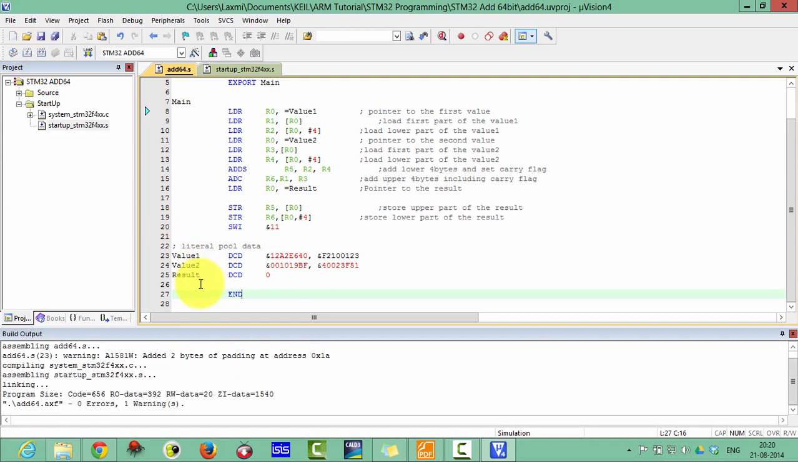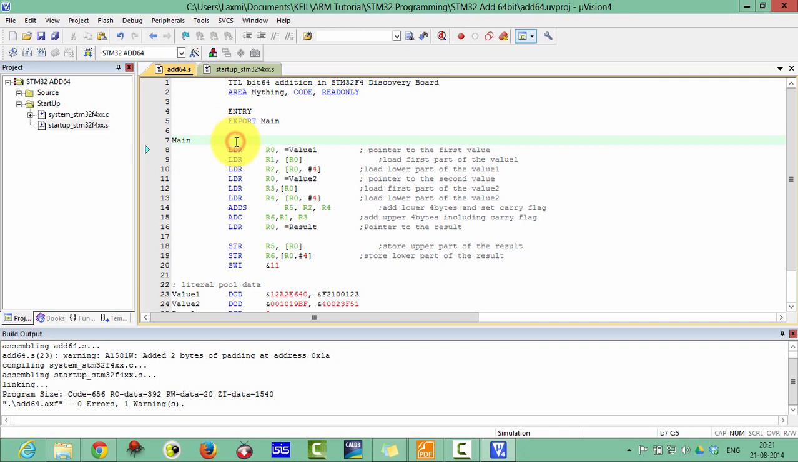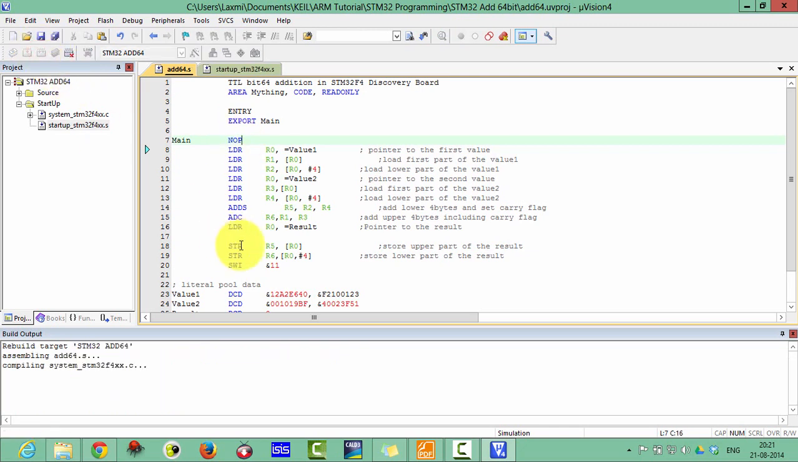Now the last error is to add 2 byte padding. Okay, so it needs a 2 byte padding, which we can give with the NOP operation. Okay, 0 errors and 0 warnings. So here as you can see, NOP is adding only the 2 byte padding and nothing more than that. Okay, so this program is implementing a 64-bit addition.